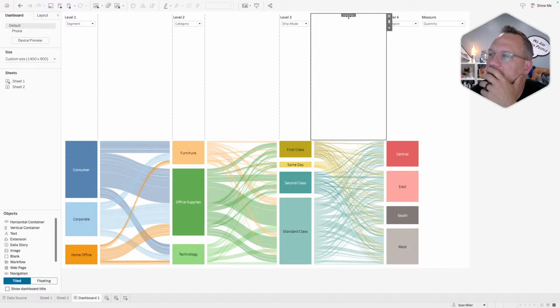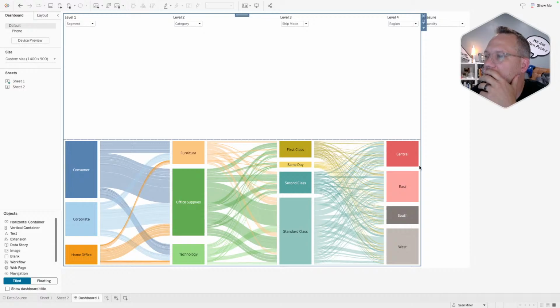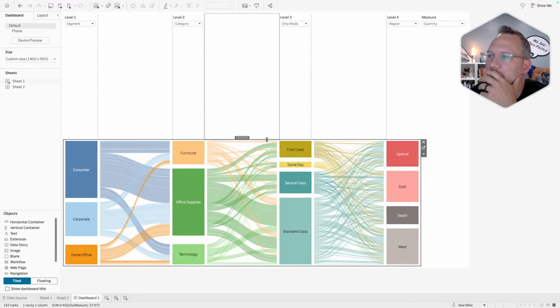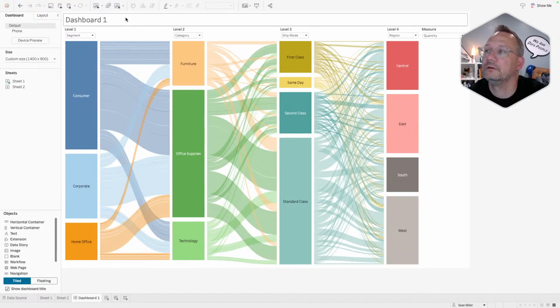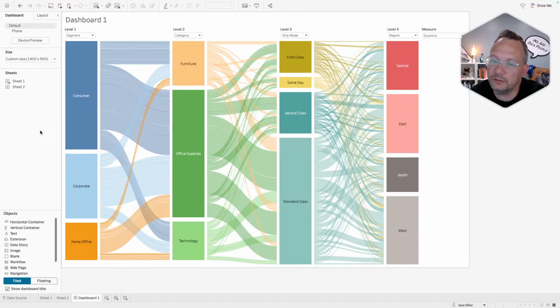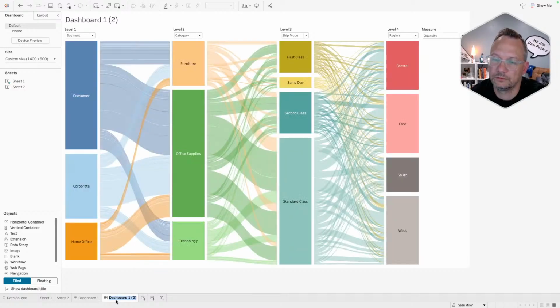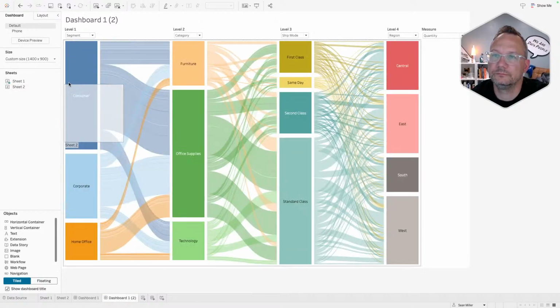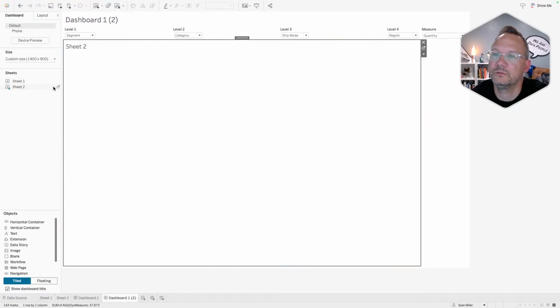this, and then there we go. And then we can put a dashboard title in here, and then can we duplicate this? Yep. And hopefully I can just swap it.